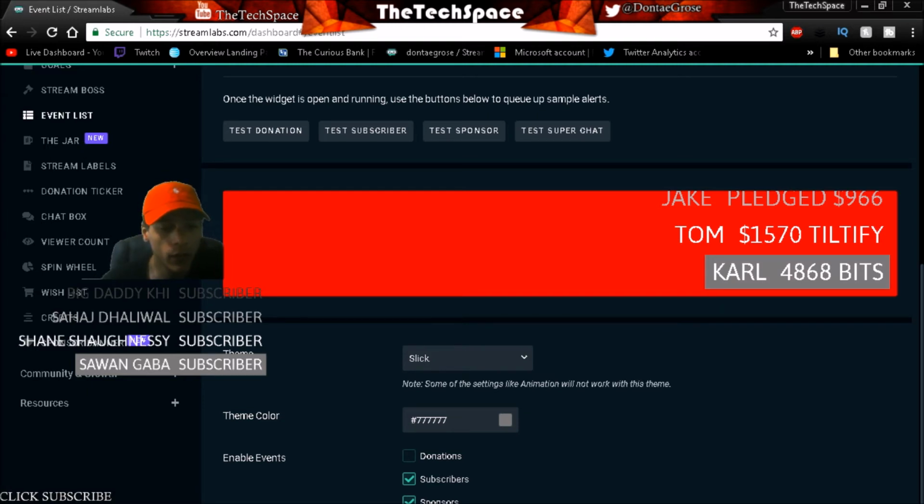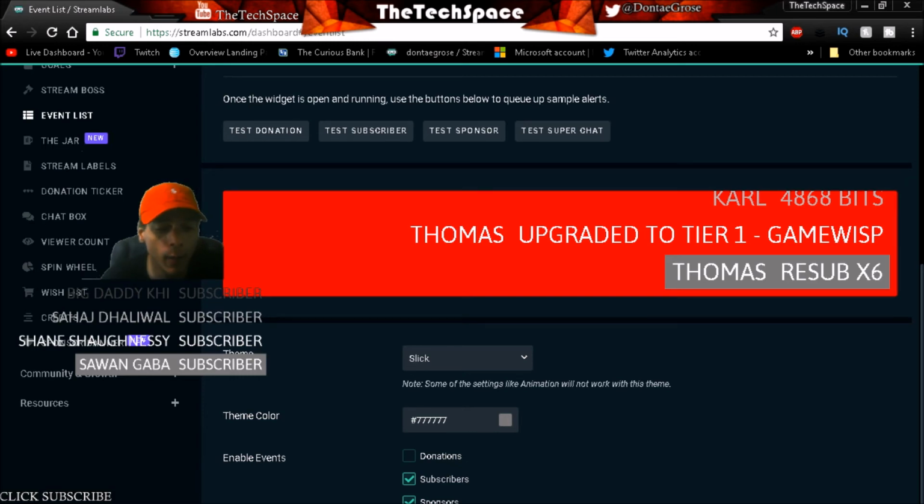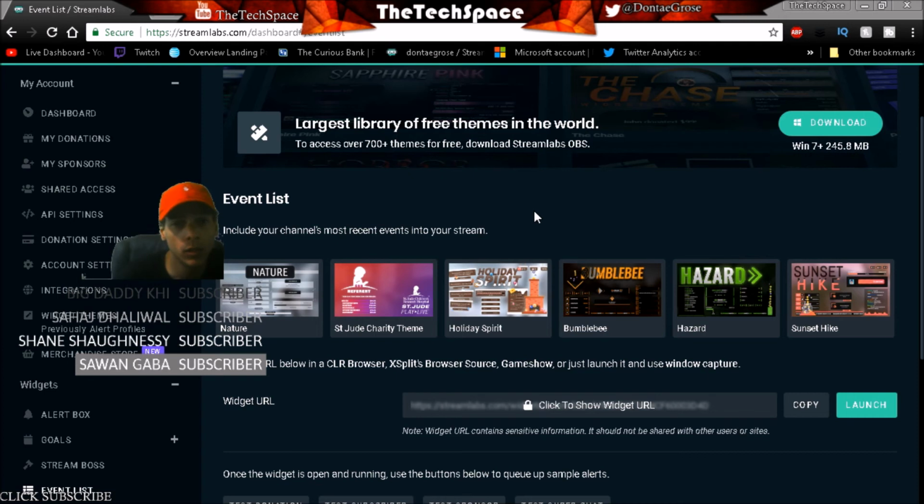Next we have the max events, which is the amount of events that will pop up at a single time on the screen. The background color, text color, font, all the personal stuff, the animation speed, fade time. Those are personal. I just leave them as default. And then we have the enable custom HTML and CSS, which you could just leave disabled as well. So you just create a browser source and throw the URL that you got from right here into there, and you're done. That's how you use a chat box, that's how you use an alert box, and that's how you use the event list on OBS Studio.